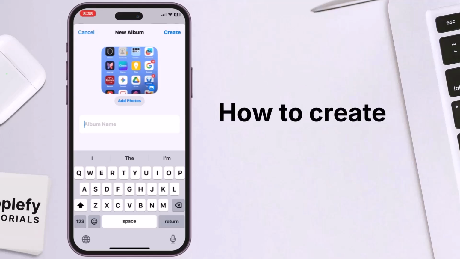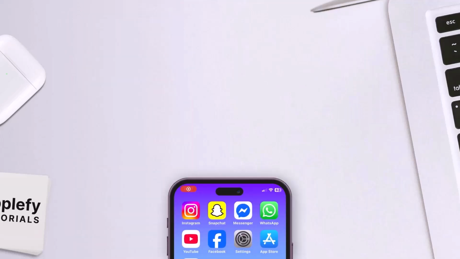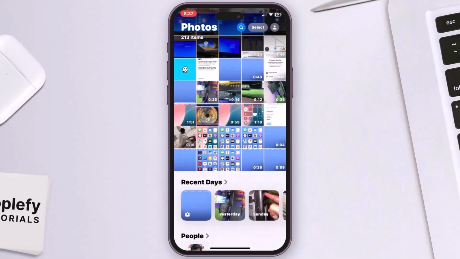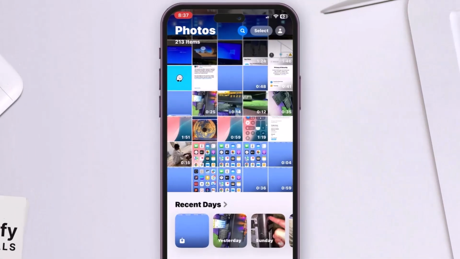How to create an album on iPhone to organize photos. Open the Photos app on your iPhone. You can create an album in two different ways. The first way is by selecting photos directly.